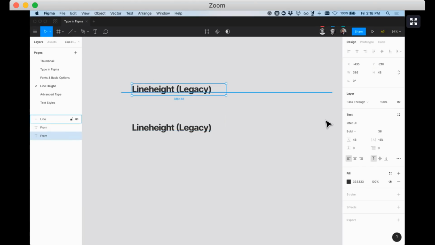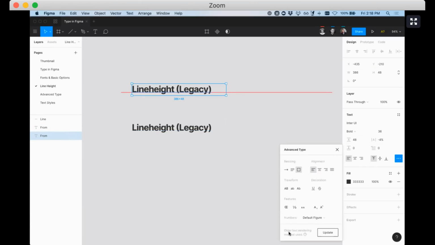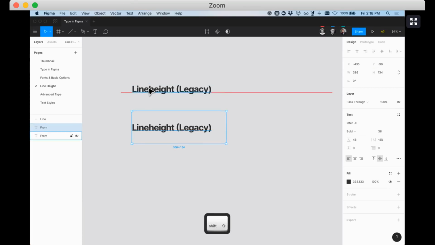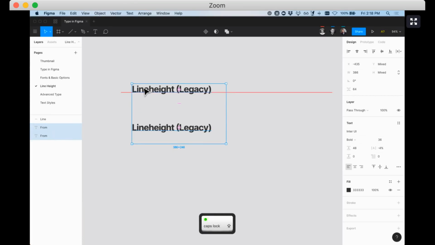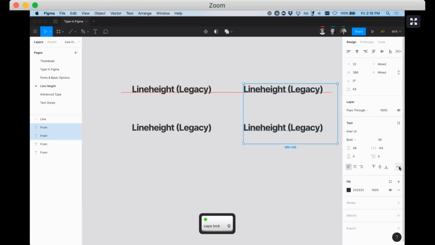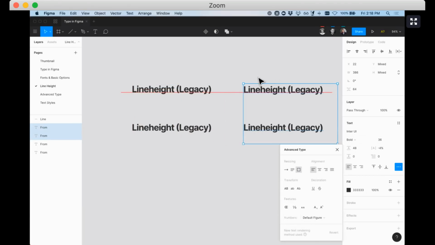The change that we've made: if I go into a legacy text box, there's this little button here that says that it's using the older text rendering method. You can access that from this little ellipsis menu, and then you can click update to start using the latest changes that we've made. Just to show you what that looks like, I'm going to copy these and update both of these. Now you'll see a little shift.